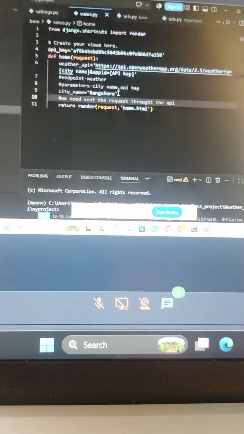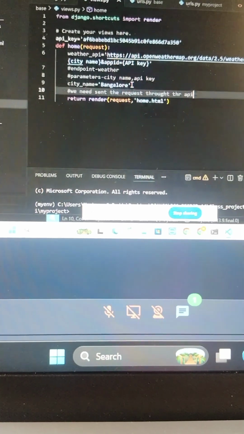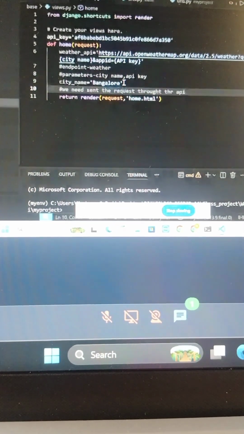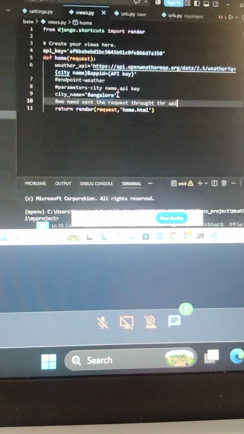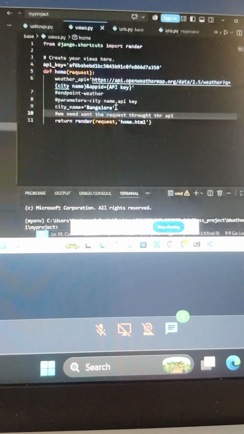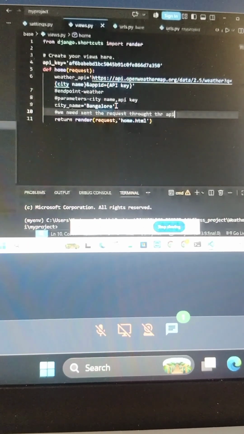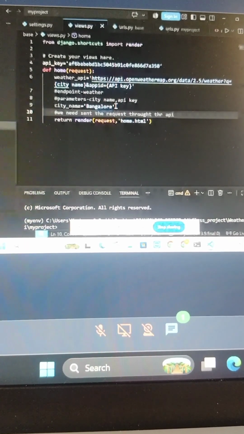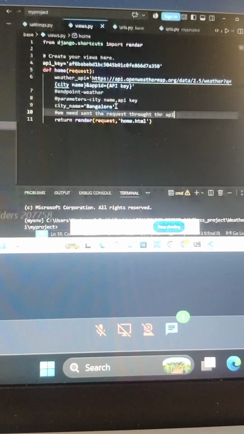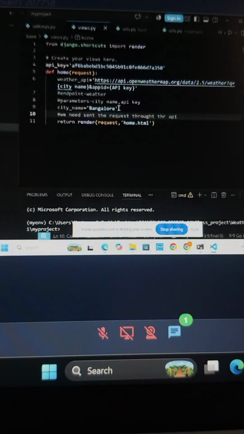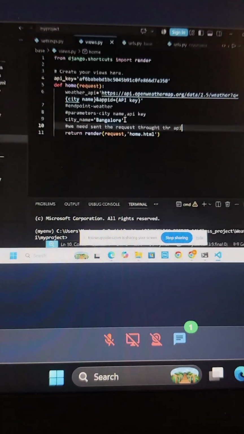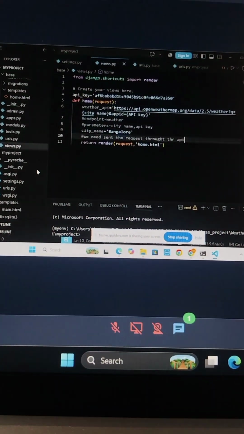Now to make use of your HTTP methods, get, post, put, patch, delete, you need a library. You require the request library. Why is this request library required? To send the request to the API. To send the request through the API, you need to make use of a library known as request library. And this library you need to install.